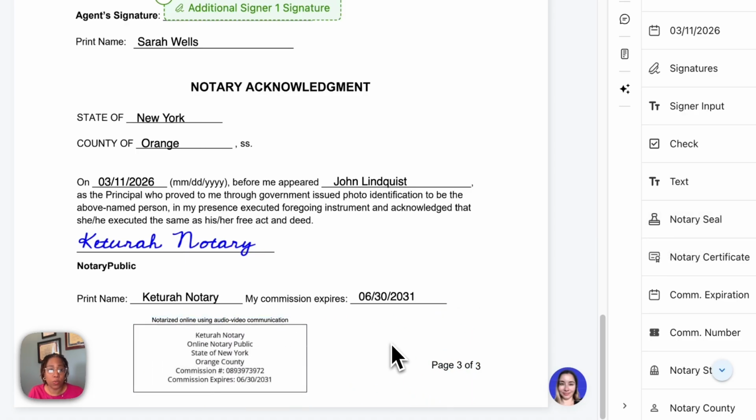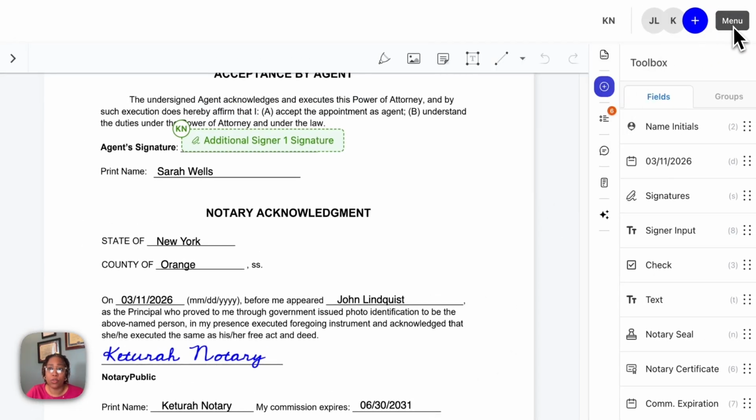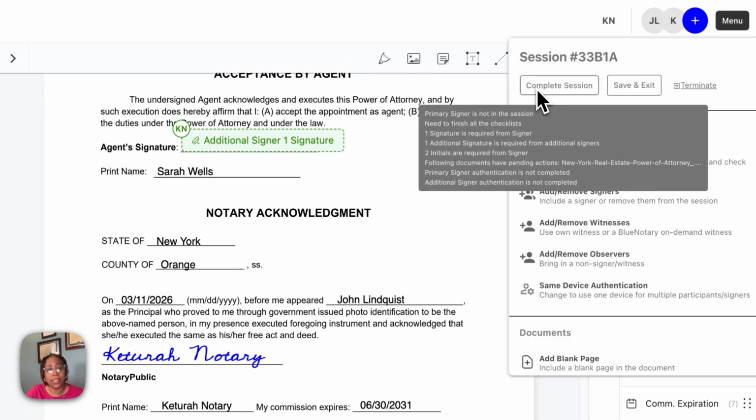And so, of course, always want to make sure I look over this with John and Sarah, make sure that it's filled out the way they wanted to and complete before I go to the menu and complete the session.